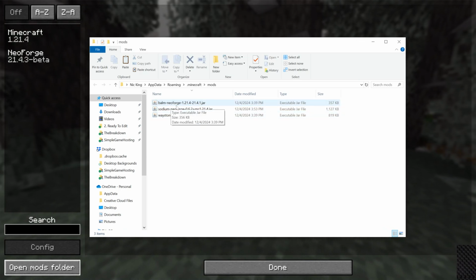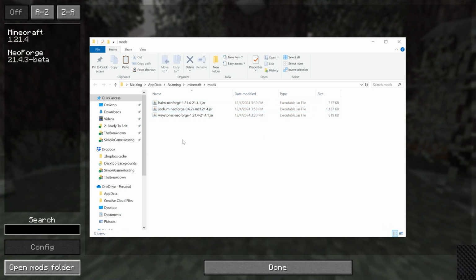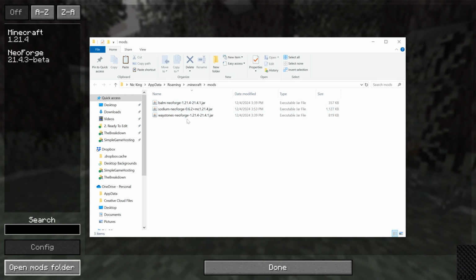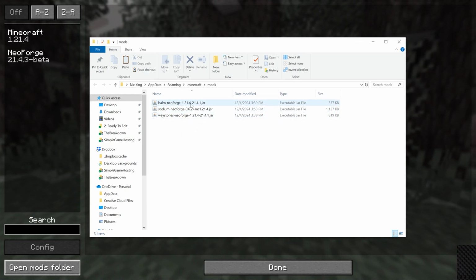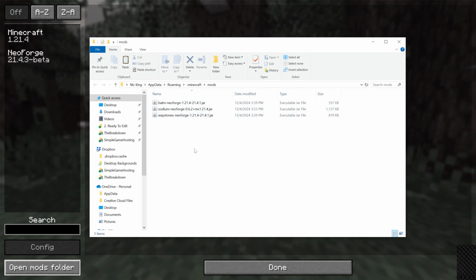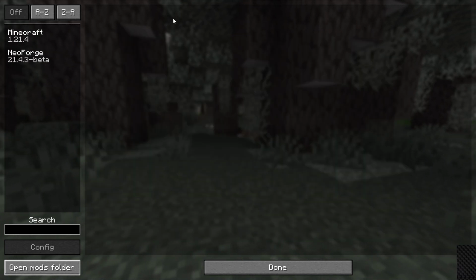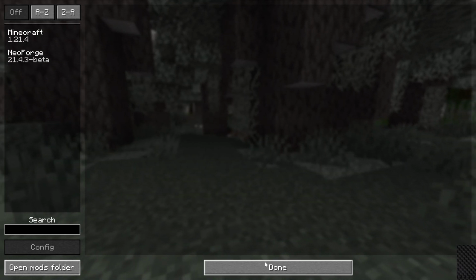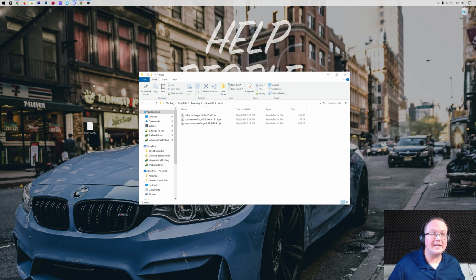As long as they are NeoForge and 1.21.4 mods, things will work without any issue, which all of these are. As you can see, a NeoForge and 1.21.4 on all of them. We are now good to go, and we can go back to Minecraft, and they're not here. And they're not going to be. You need to quit Minecraft and relaunch it.